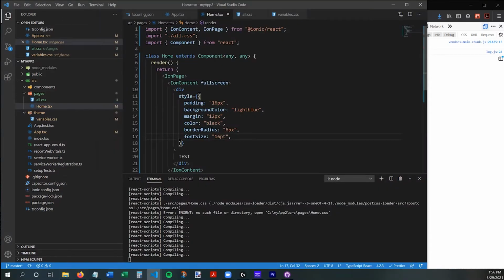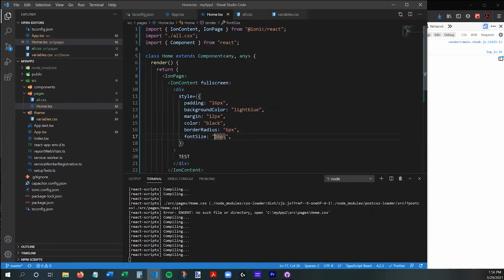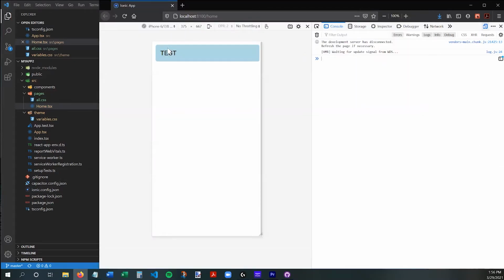I find that 16-point font pretty much looks good on everything. It's readable on just about everything. I tend to like slightly larger fonts than most people because I want to make it easier for them to read. So I did 16-point fonts. Now you'll notice background color changed the background color of the div, but what if I want to change the background color of the entire app, the most background color of the app?